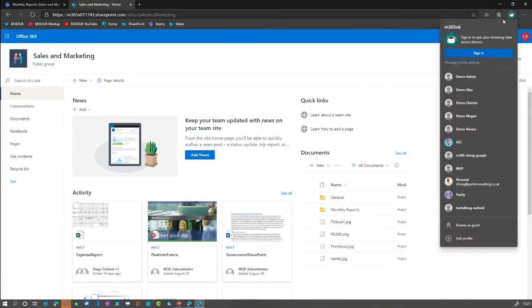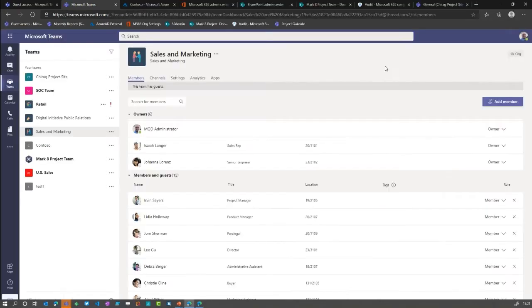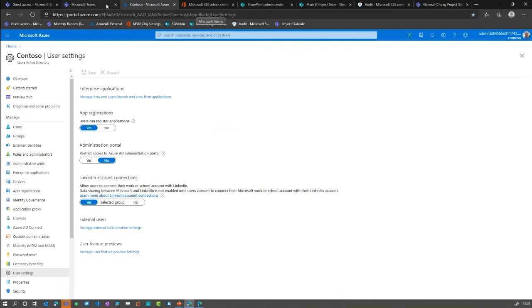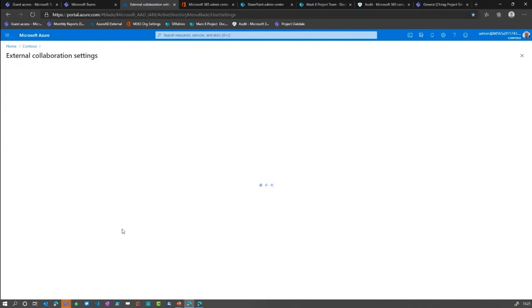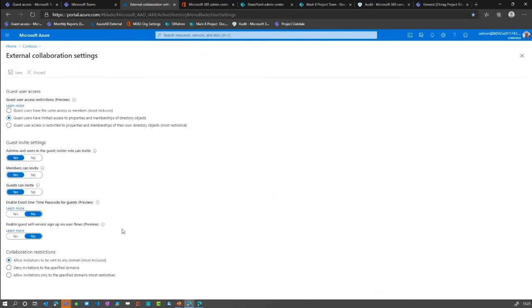So if I jump back to my admin screen, now the main switch, if you like, to enable it across a tenant is through Microsoft Azure here. So if I go into my Azure Active Directory through user settings, then in here, as well as the application settings that I have, I've also got external users here as well. So if I go in through that, then essentially this is the main area. If I don't control this, then Teams will get locked out completely.